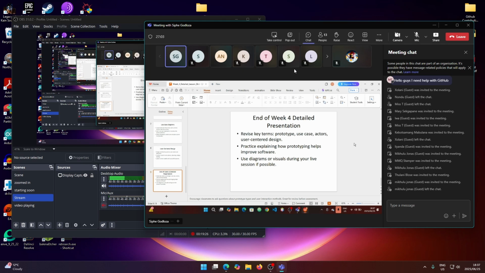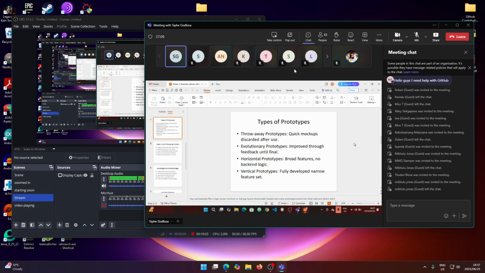And also, we mentioned types of prototypes, of which we said there's throwaway, evolutionary or functional. I like to call it functional. And we have horizontal and also vertical prototypes.